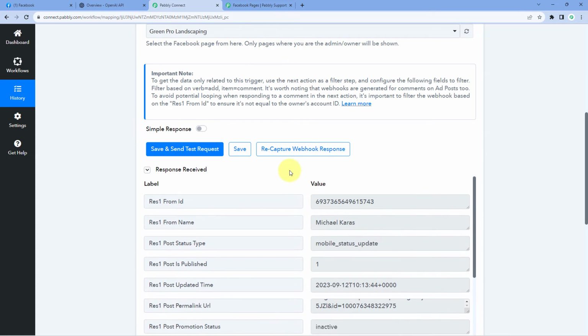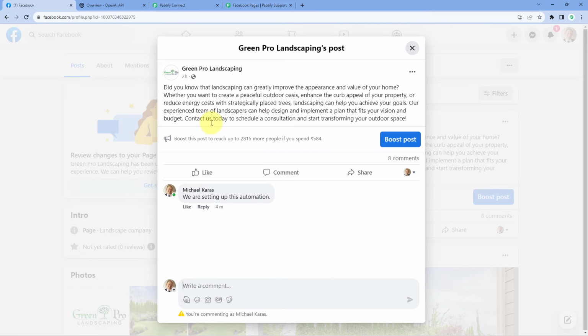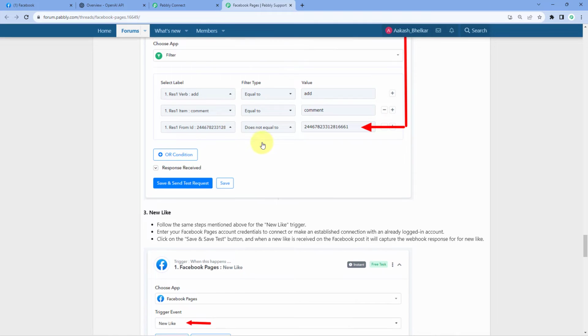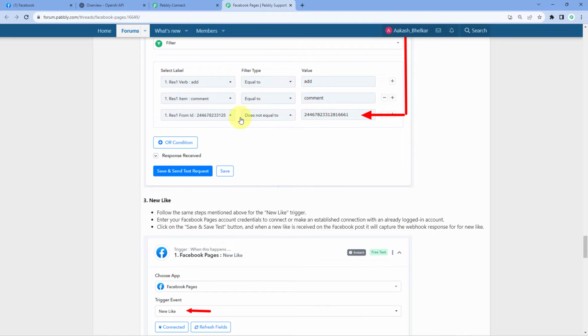So from whatever account you are going to reply to the Facebook page comment, for example, I'm going to reply to this Facebook page comment from my Facebook page account itself. So what we have to do, we have to add another filter condition over here in which the filter type will be does not equals to.